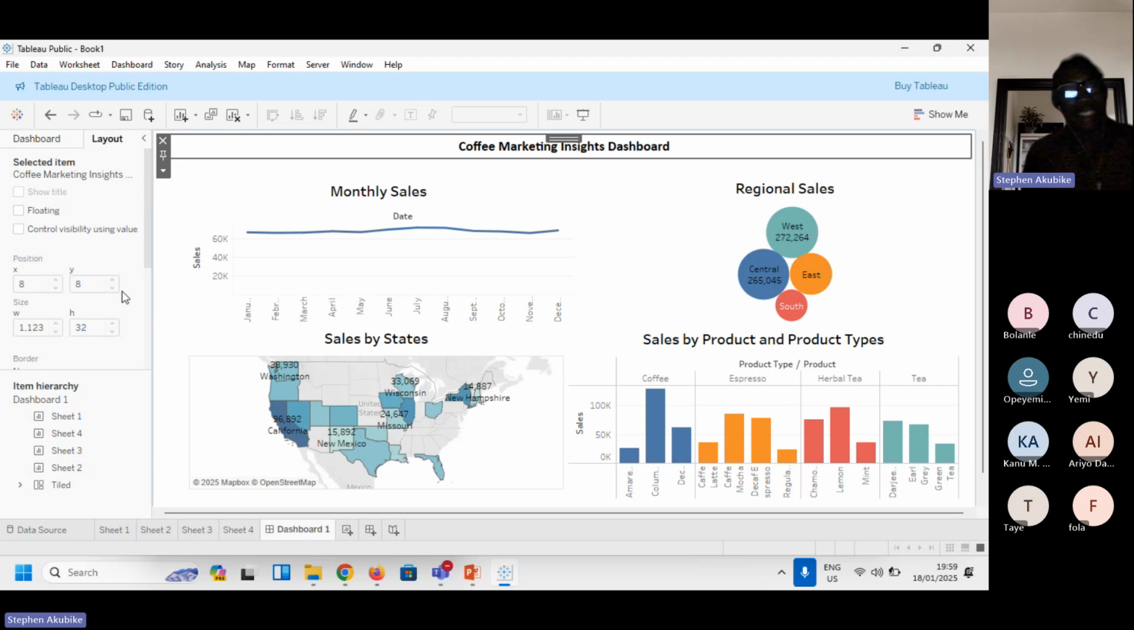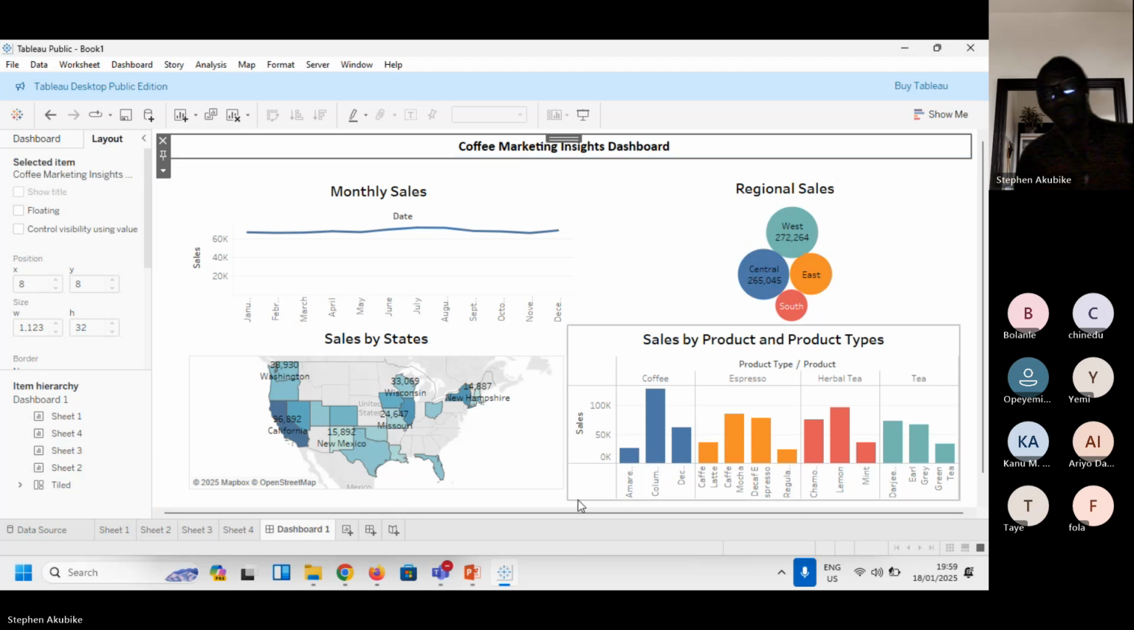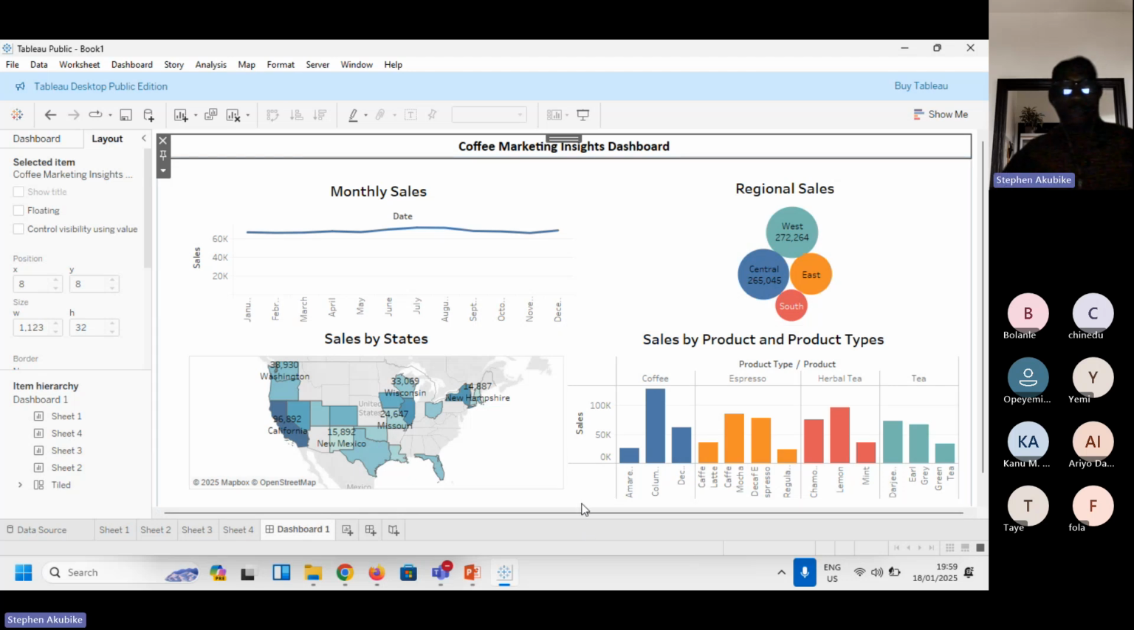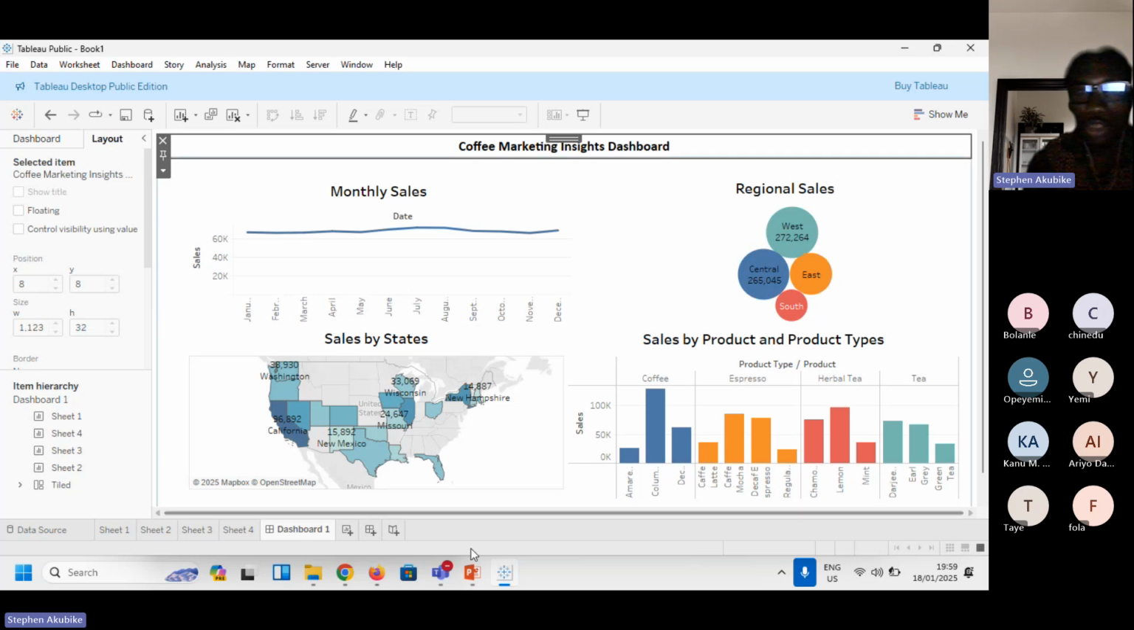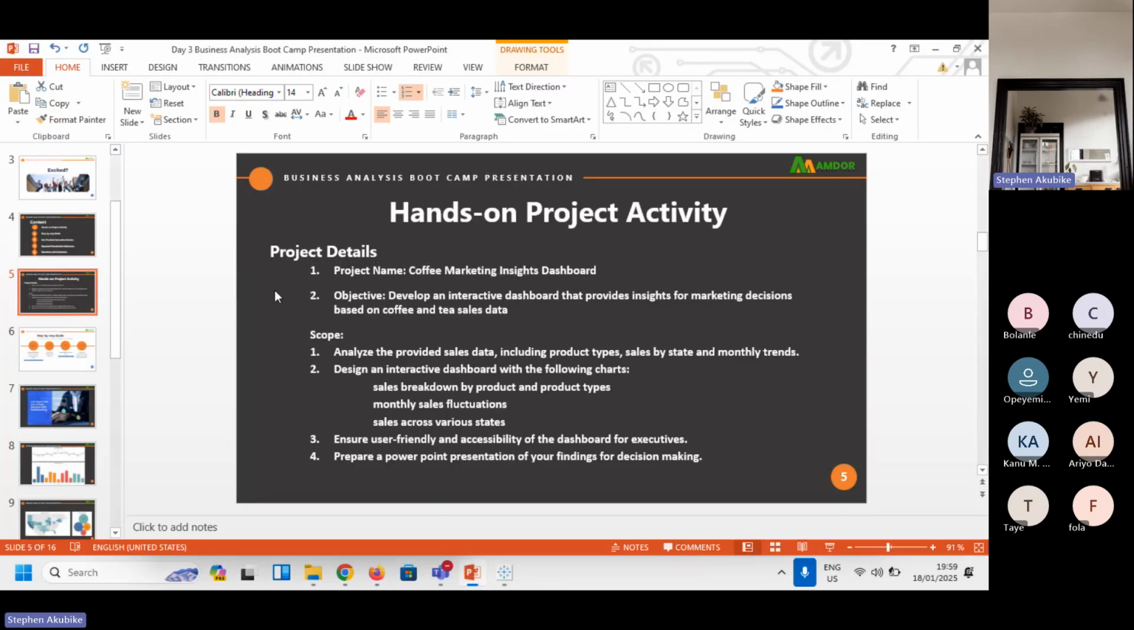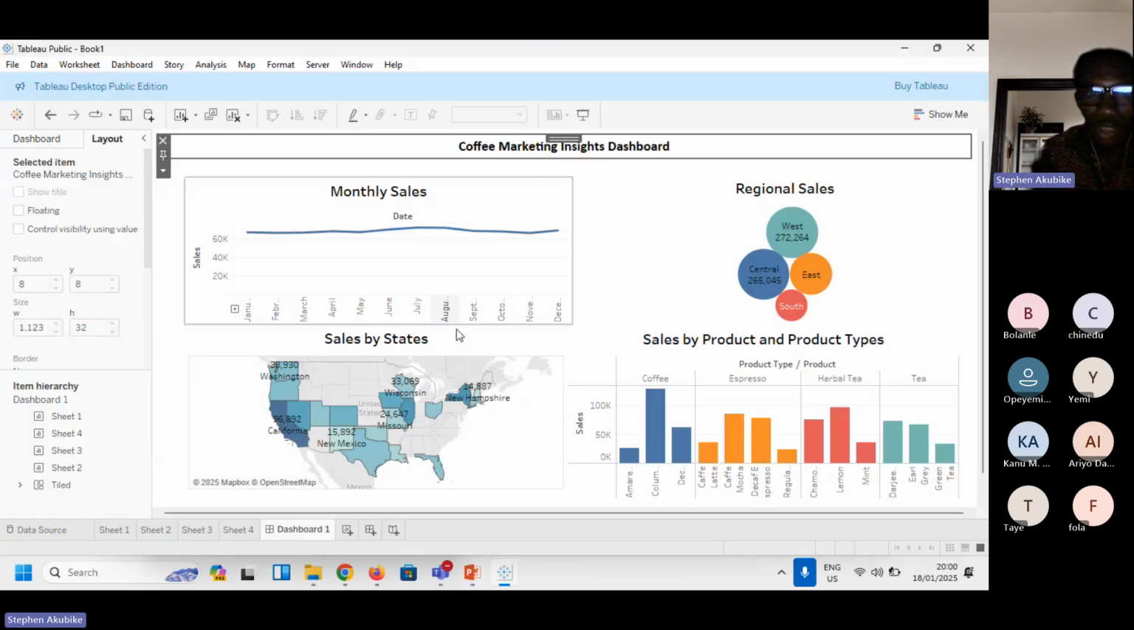So when you present this to somebody, anybody, they will be able to make decision based on what is here. It's as simple as A, B, C. So this is what we do with Tableau. This is how we analyze data as business analysts. So from this now, you will go to your PowerPoint and start preparing your slides.